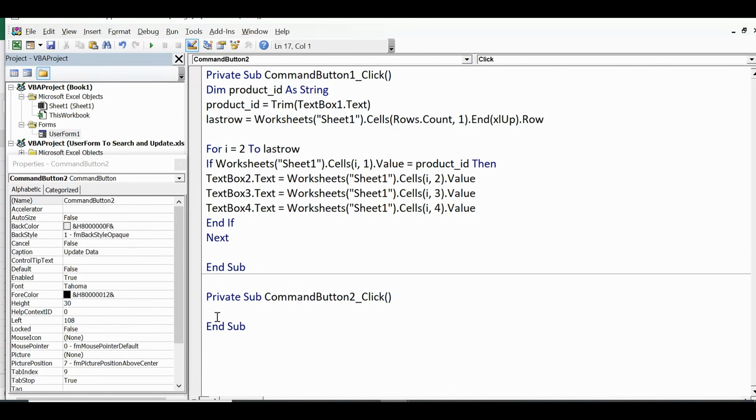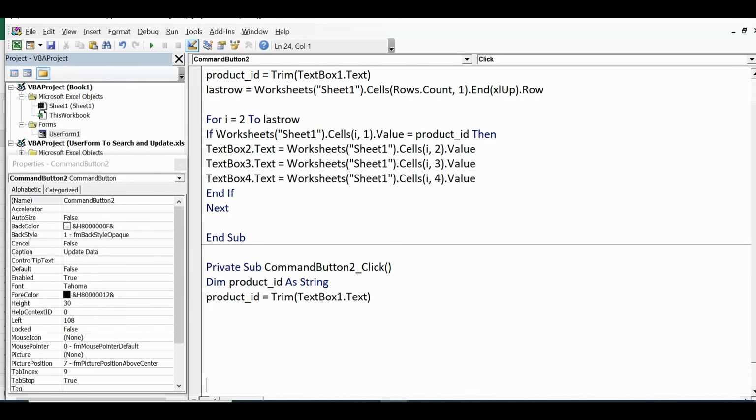So here also, let me declare product ID as a string, then assigning value from text box to that variable, and then here also we need to check last row.